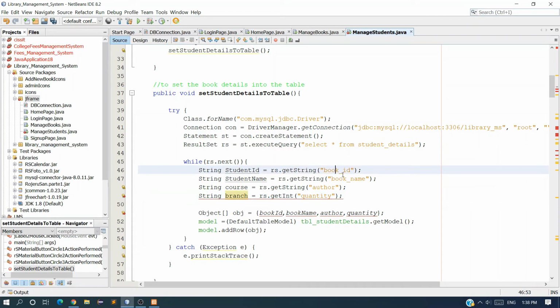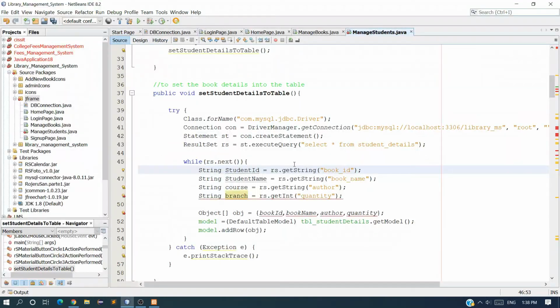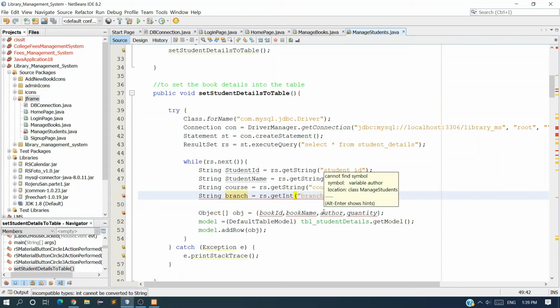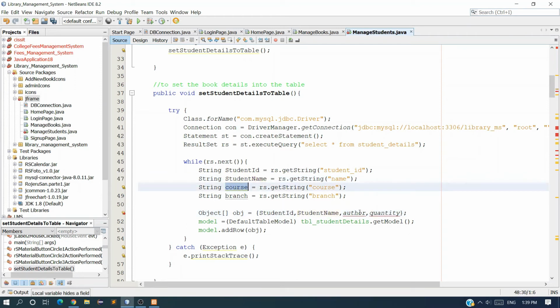And here we have to enter the column names. You can see these are the column names: student id, name, course, and branch. The first one is student id, so student underscore id, the second one is name, the third one is course, the fourth one is branch. Now rs dot get string. Now we have to change the variables here. First one is book id, then student name, then course, and the last one is branch.